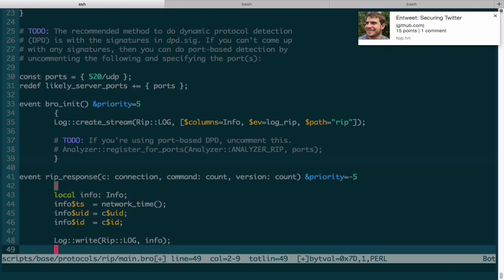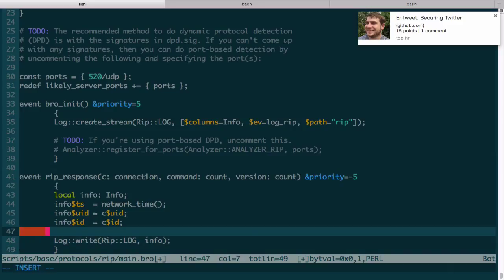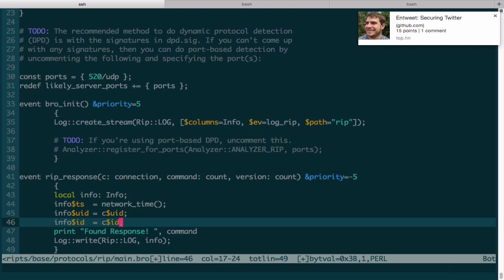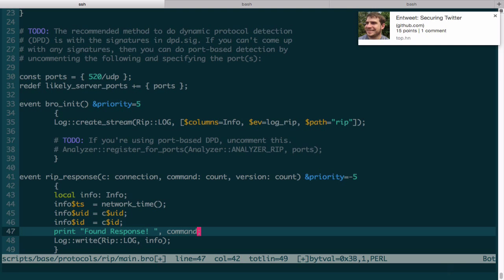But first off, before we do that, let's just go ahead and try to do something simple that allows our script to work. So we want to print, let's print, what can we print? Let's do something like found response. Okay, and then we'll print command will be fine. And we'll end it with a semicolon, so that every time this RIP response event happens, it will print found response.